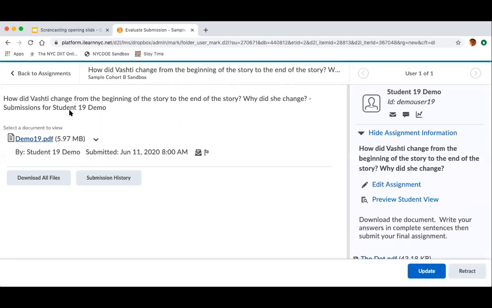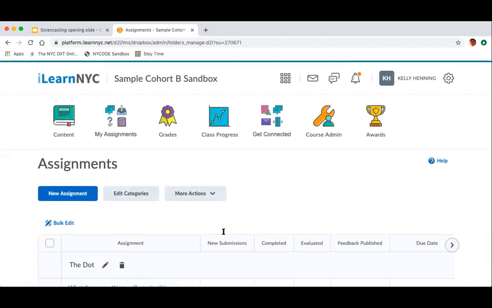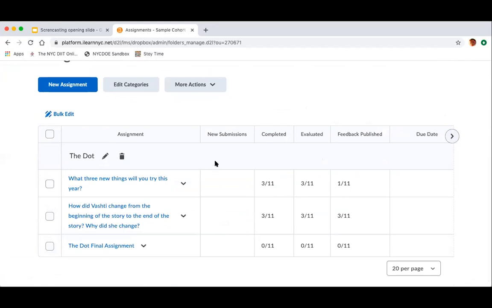Okay, and I'm going to go back to my assignments. And now I'm going to look at this chart one last time. So notice I have no more new submissions here. And I have one feedback published from before. And then notice this one, I've graded 3 and I've had 3 published because all of those have been sent back to the students.